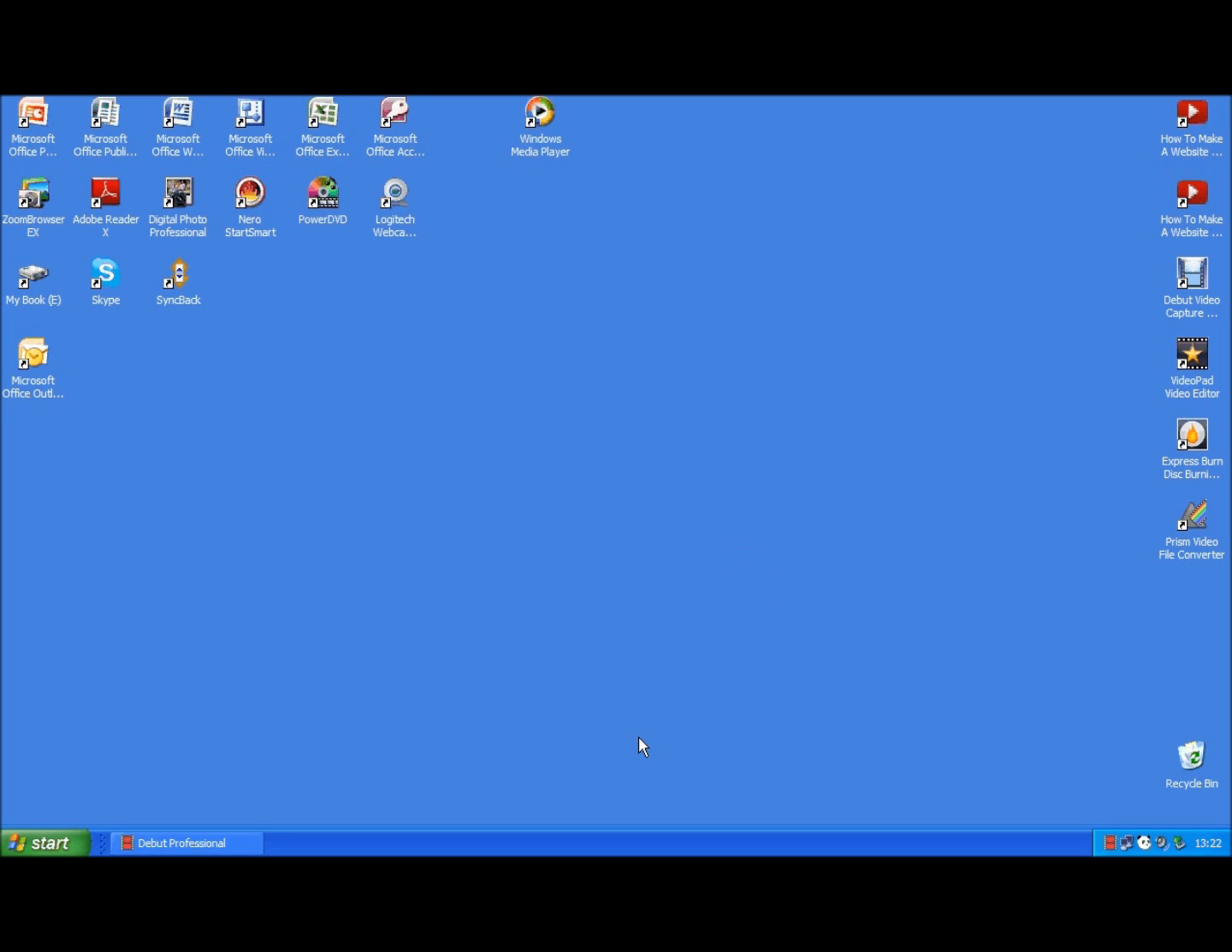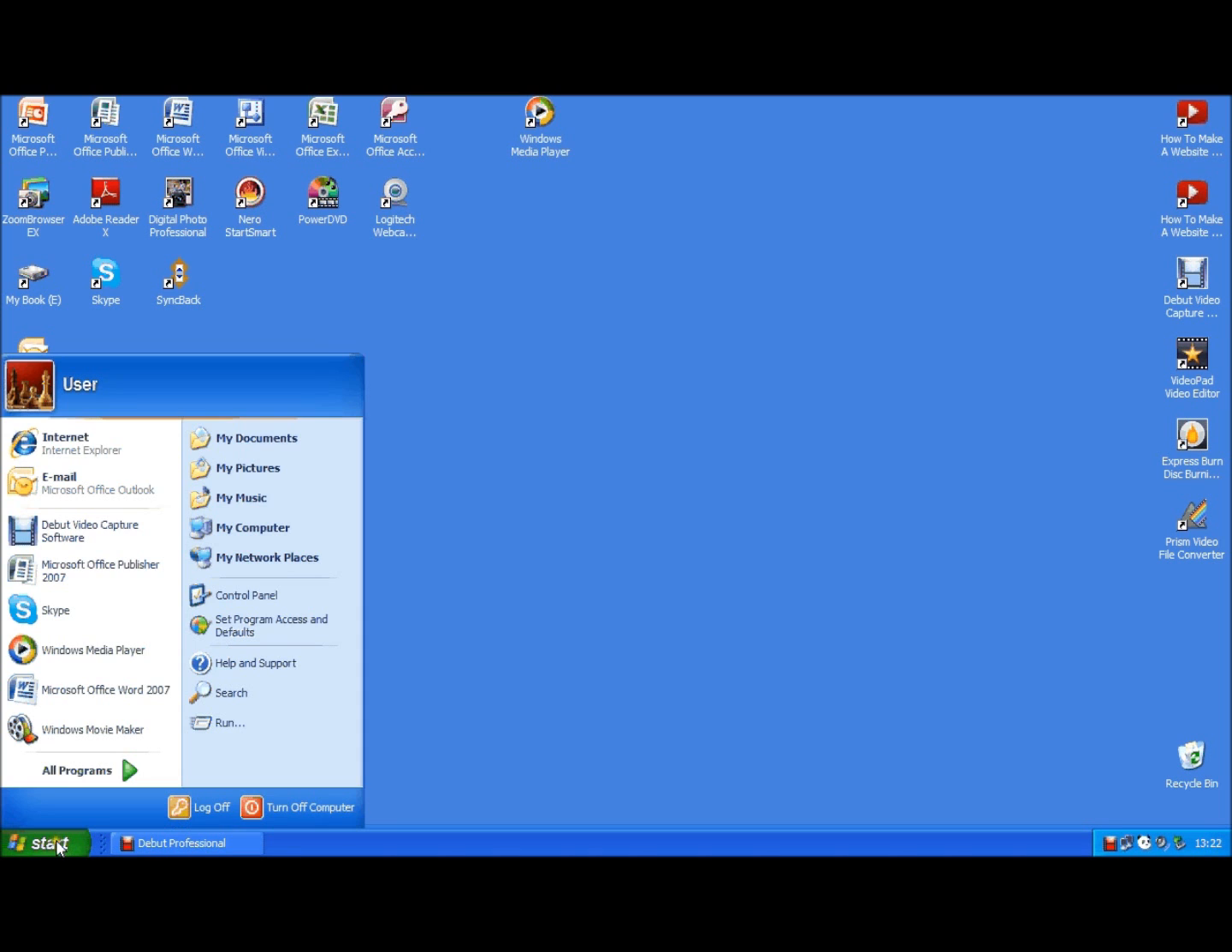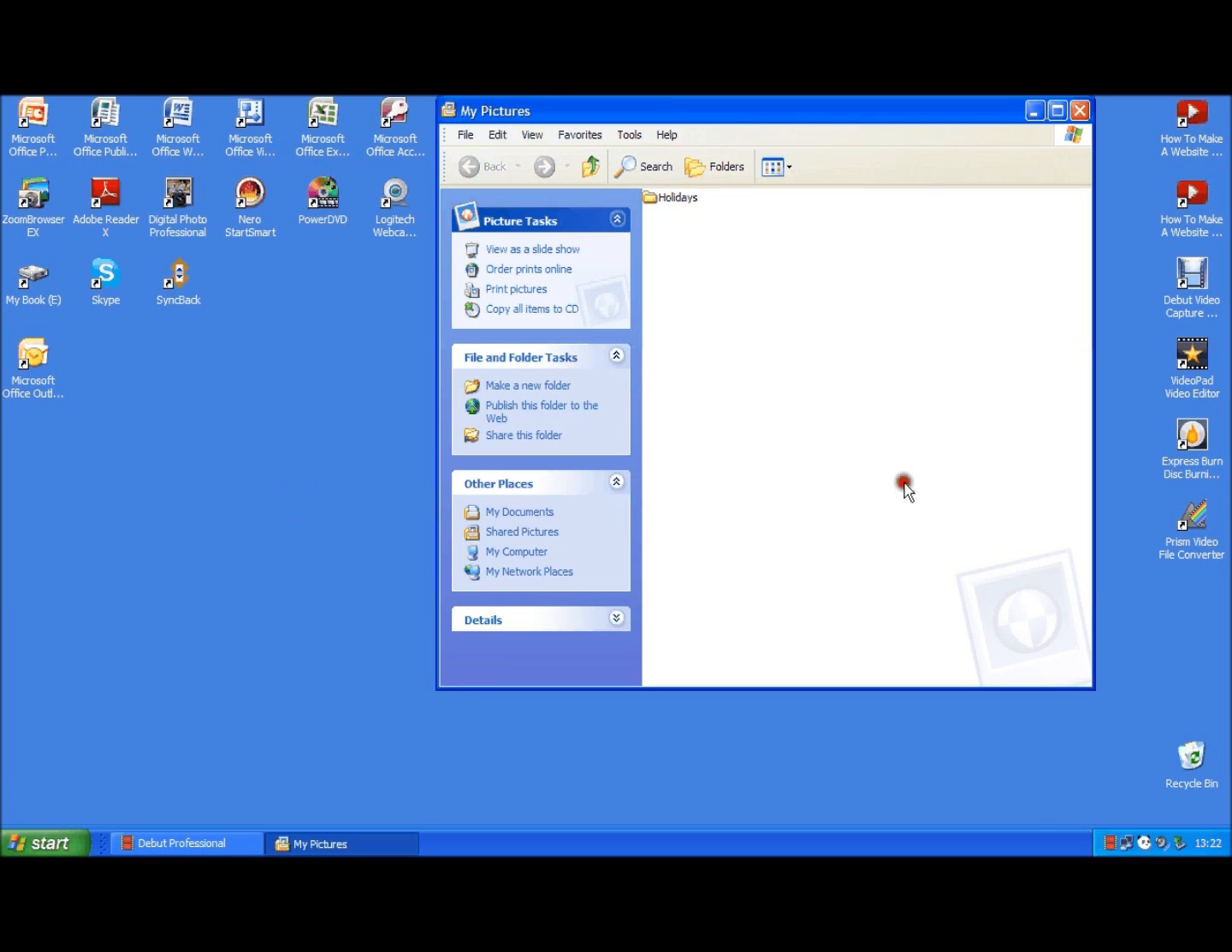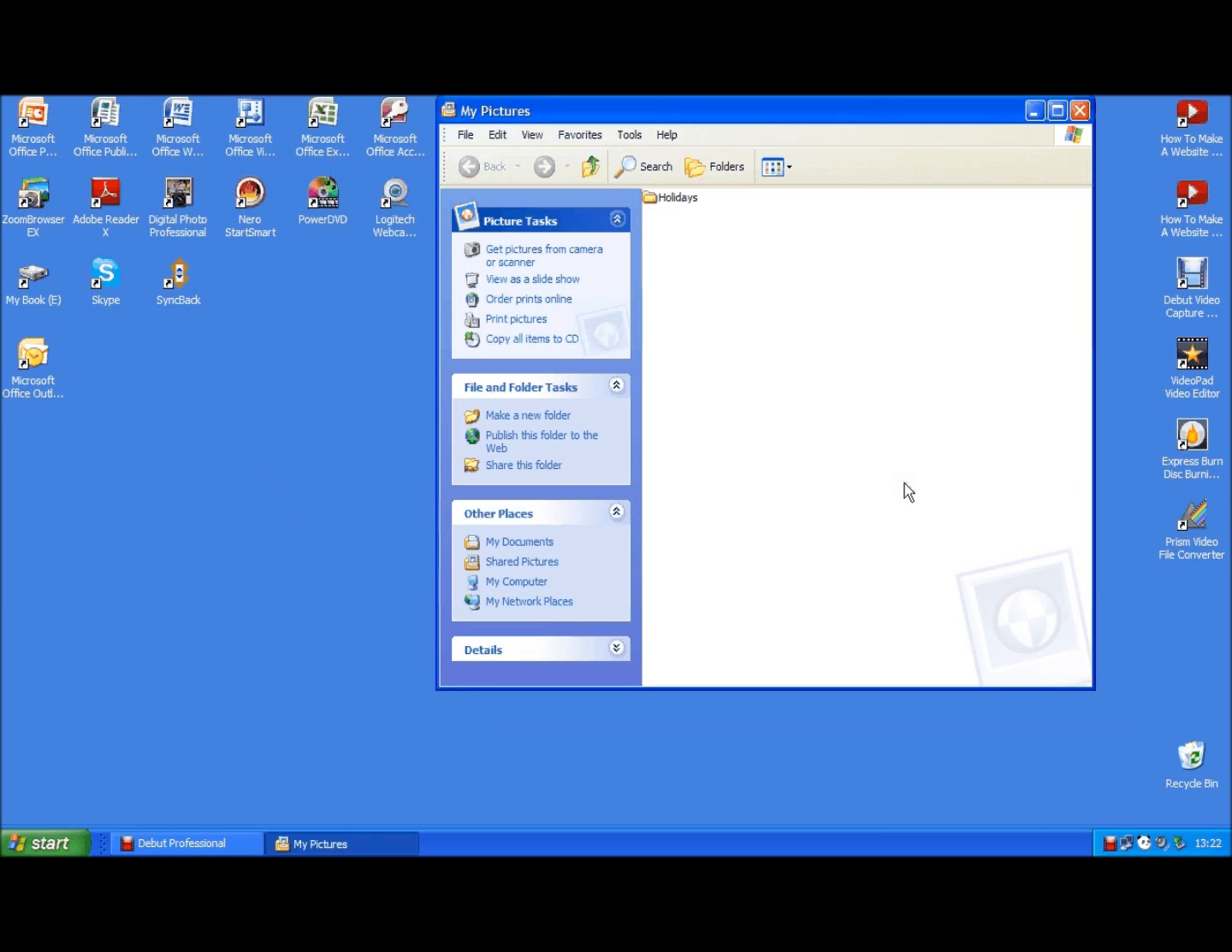If we want to go back and look at the pictures we have copied across, this is how we can do it. Single click here in the bottom left hand corner to open the Start menu. Single click here on My Pictures to open the My Pictures folder. Double click on the Holidays folder to view the photos we transferred from the camera.